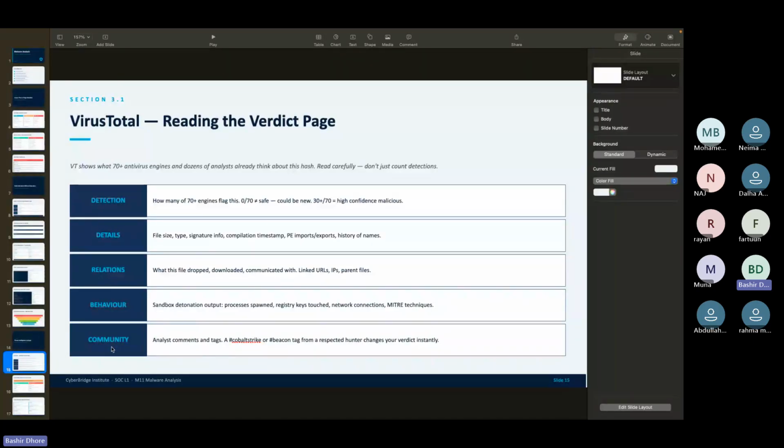There is also the community. Community basically will show you whether others know this file. If their company was targeted, they're going to say, hey, yeah, we saw this, this is what it does, things like that.